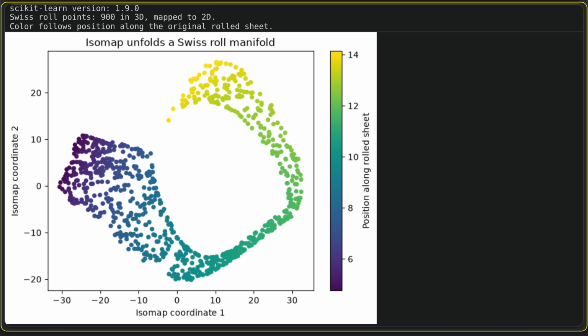This example uses Isomap to reduce a three-dimensional Swiss roll dataset into two dimensions. Isomap preserves distances along the curved surface, so the rolled shape is unfolded into a simpler map while keeping its main geometric structure. The resulting scatterplot colors points by their original position on the roll, showing how the method reveals the underlying manifold.